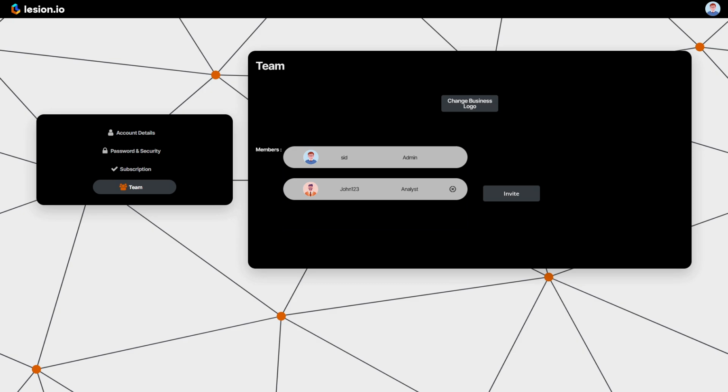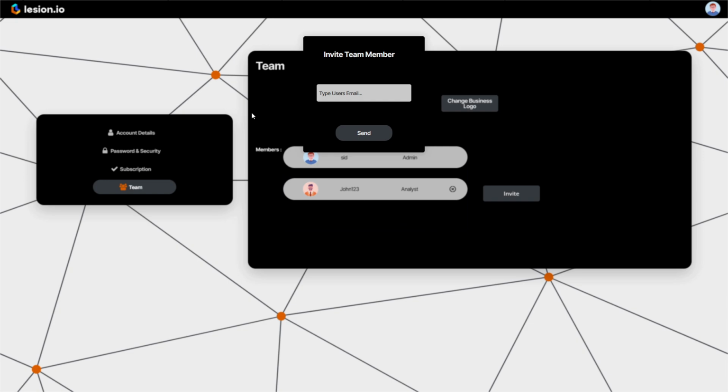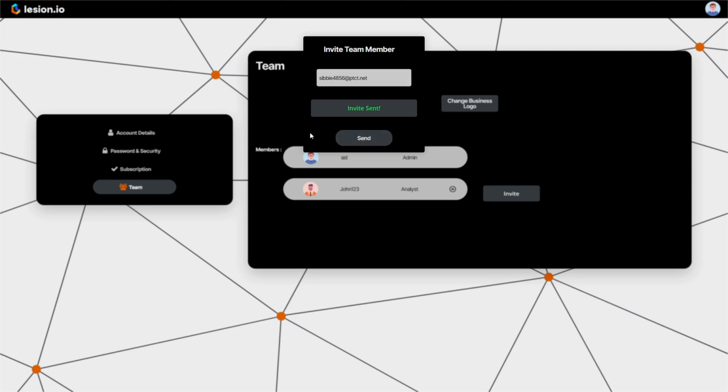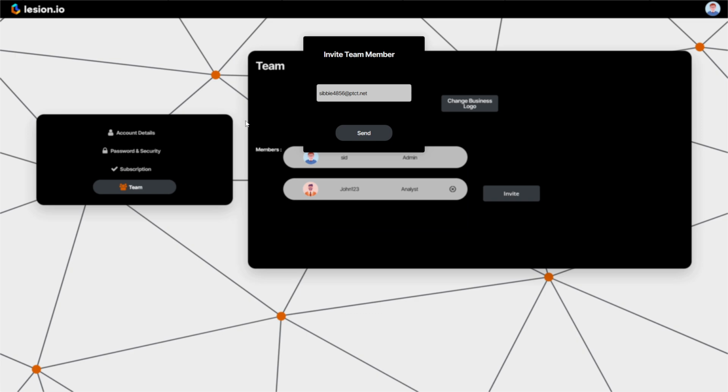To invite a team member, click the Invite Team Member button, which will prompt you to enter the email address of that team member. Once invited, the user will receive an email containing a link to the sign-up page along with a TUID value. This TUID value is sensitive as it links the new user to the organization's dashboard, so please handle it securely.